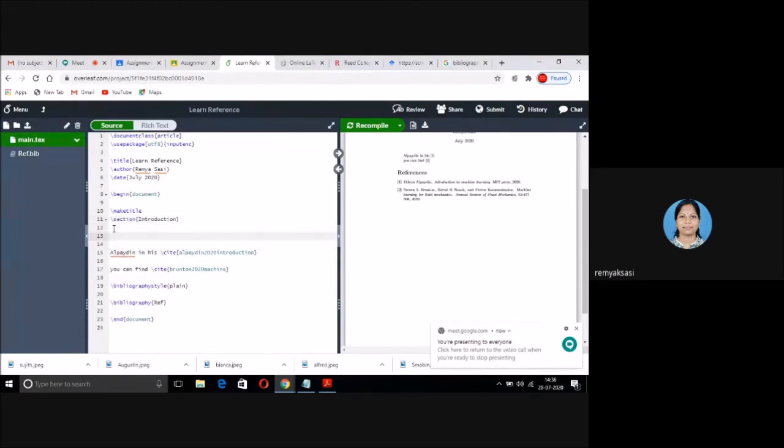So I'm writing an inline equation. Use dollar symbols. In between the dollar symbols, write the equation. So f of x equals x square.